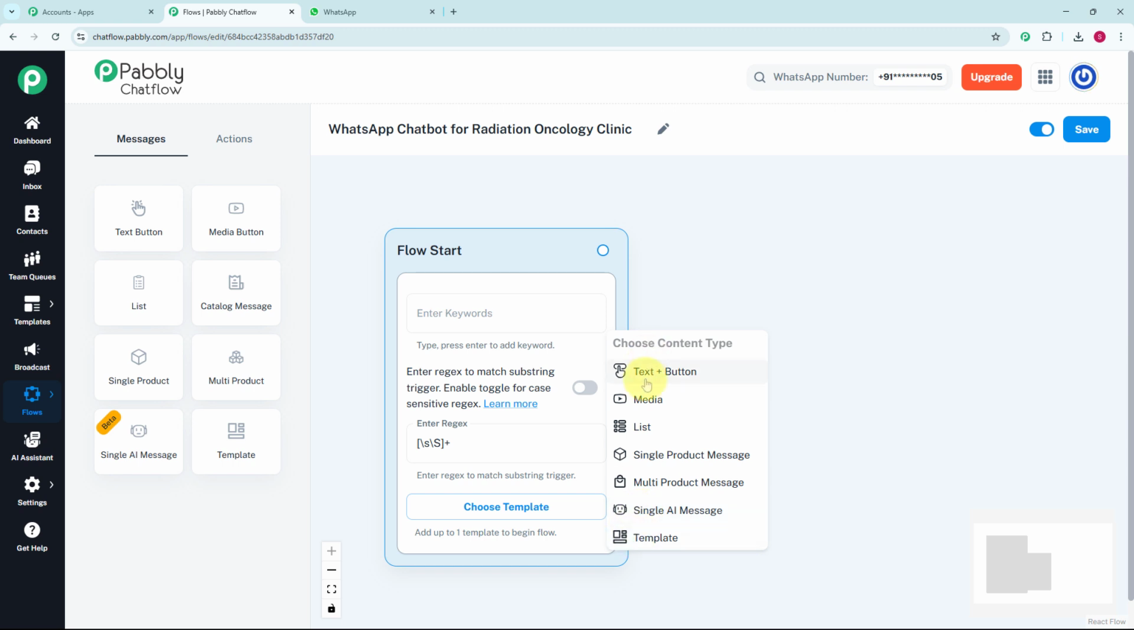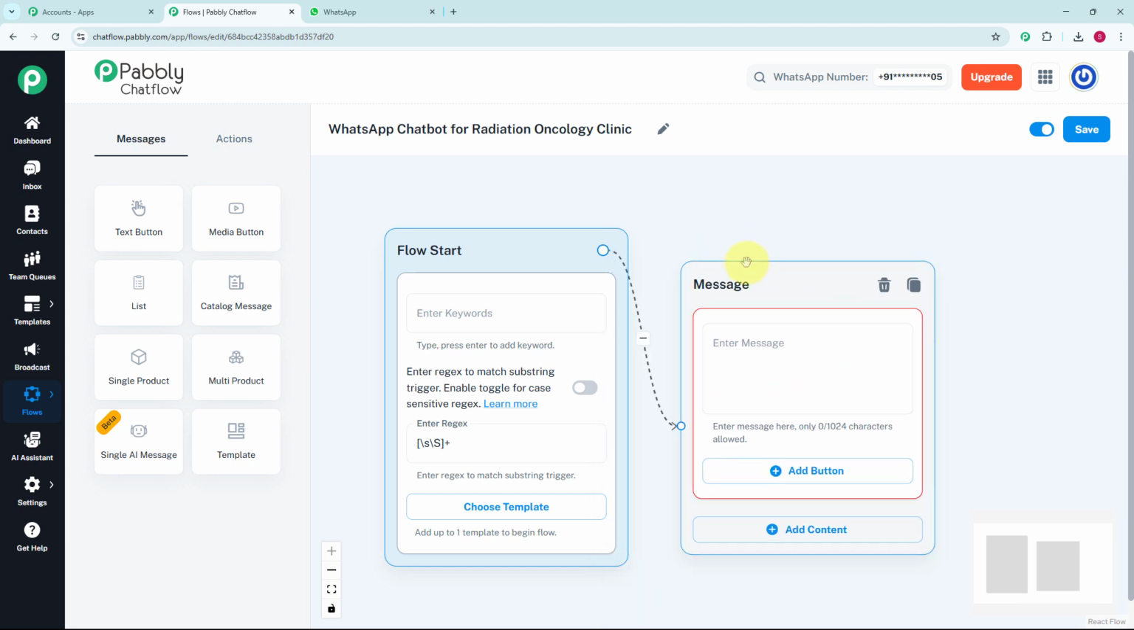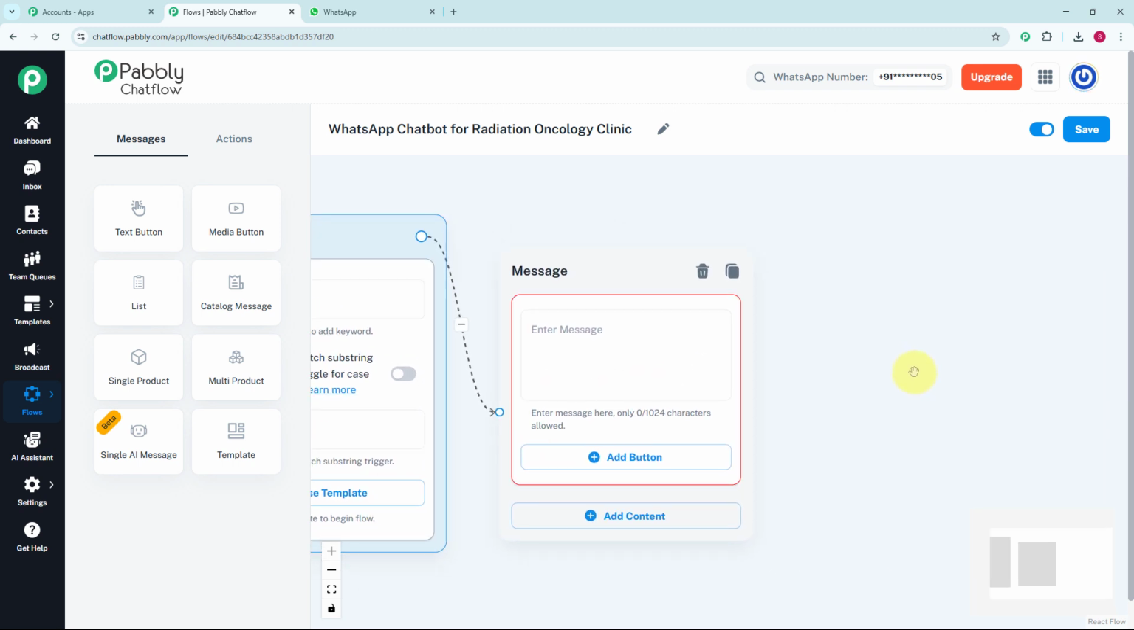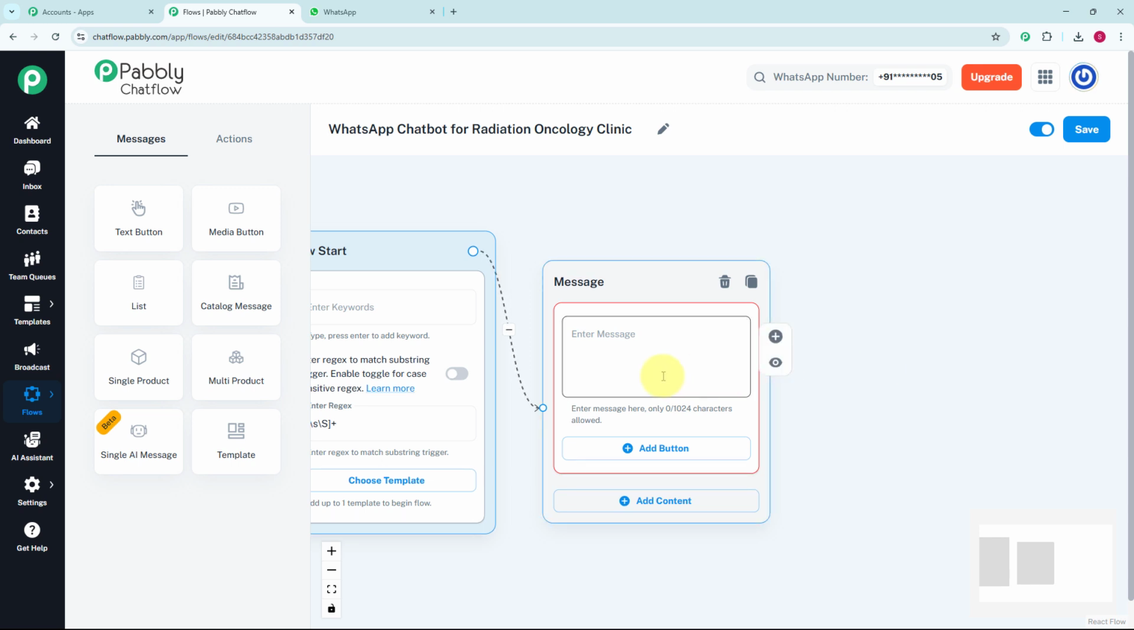Now for entering a message, we just have to select text plus button. Now as you select text plus button, you will get this message node, and here you can enter the message you want to send to your customer. So now let's enter a welcome message here. Here you can see I have entered this welcome message for my customer, and I have entered this sentence, that is, hello and welcome to XYZ's radiation oncology support line, between these asterisk signs to make it bold.